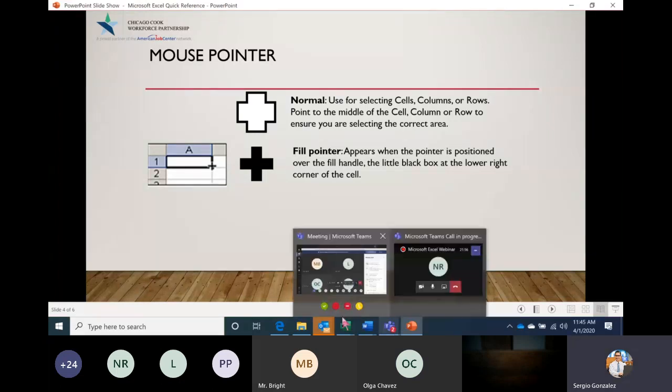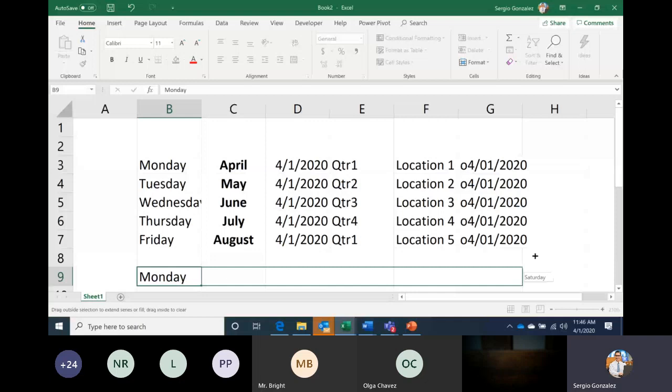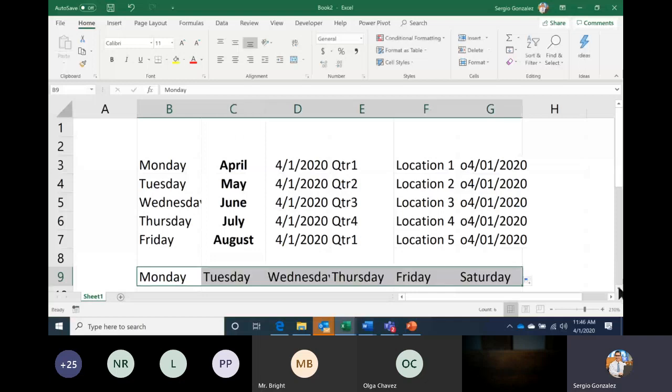You can type here Monday. If you want to go to the right, move the mouse to the right. Any direction that you want.